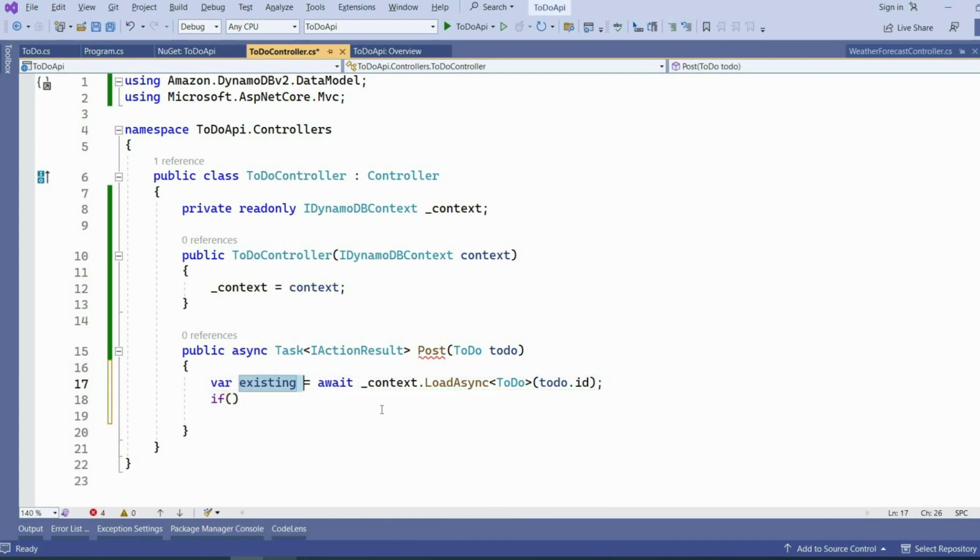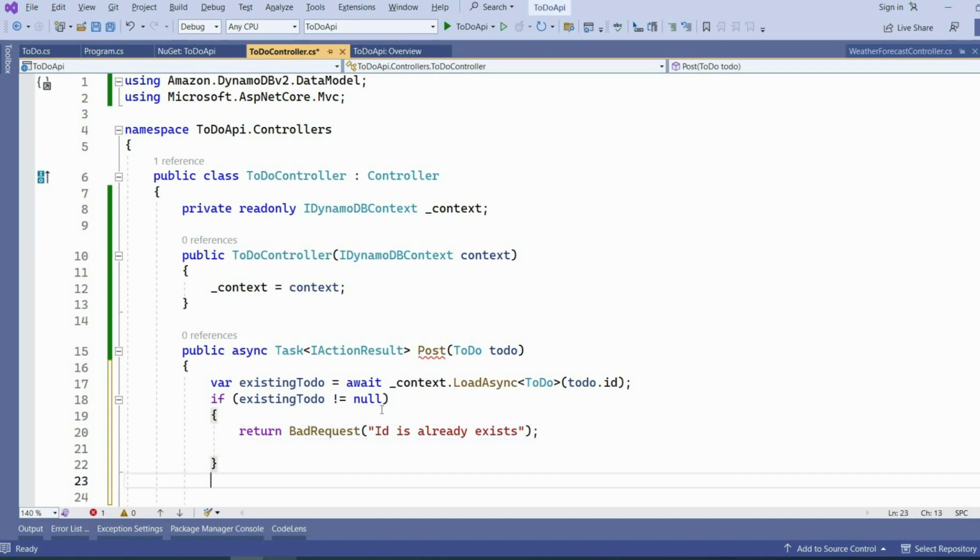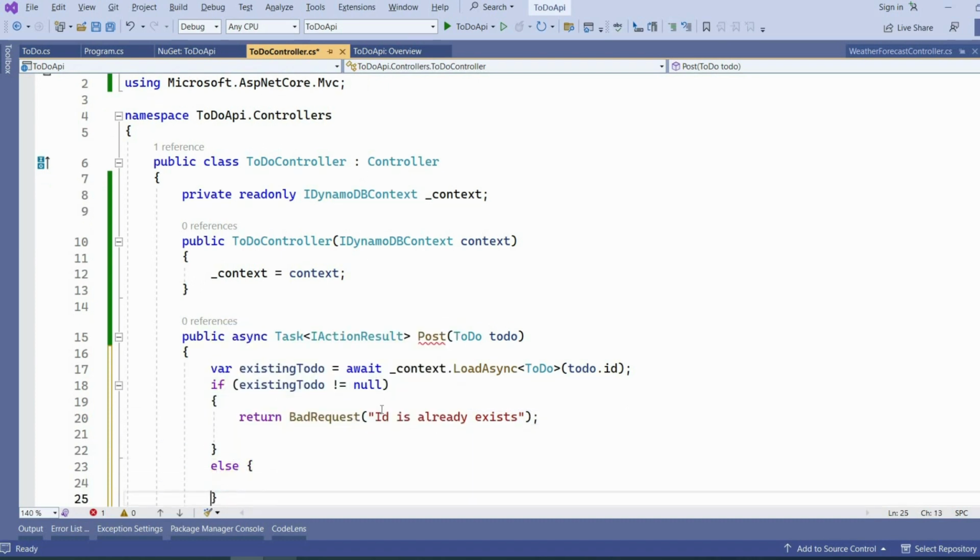So if existing ToDo is not null, it means that ID already exists, so we will return bad request. ID already exists, otherwise we will insert this data.